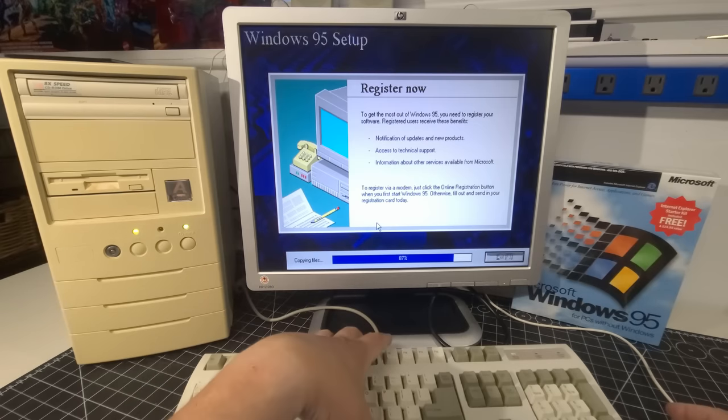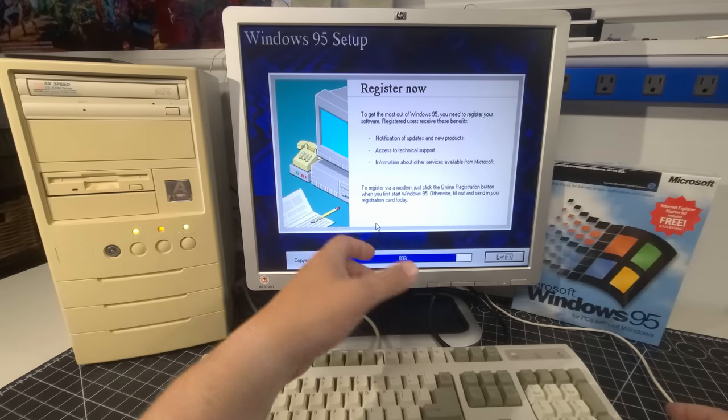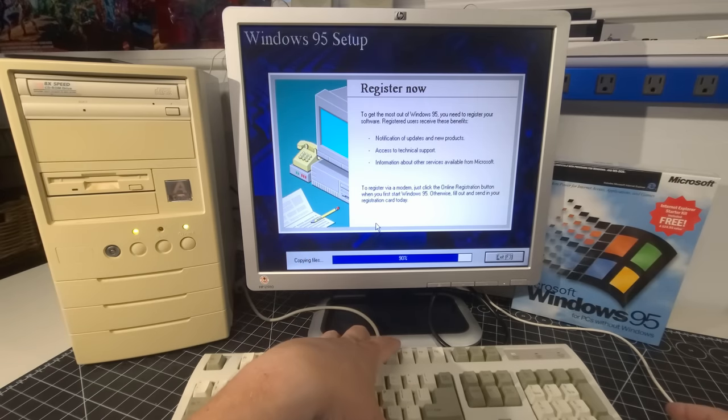So you can use the modem to register using the online button. It just dials out, probably using a fax type thing, and otherwise you just fill it out and mail your registration. Good old snail mail.